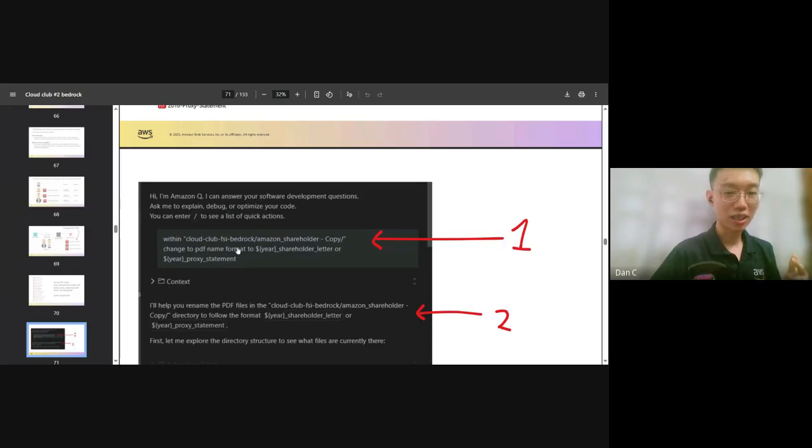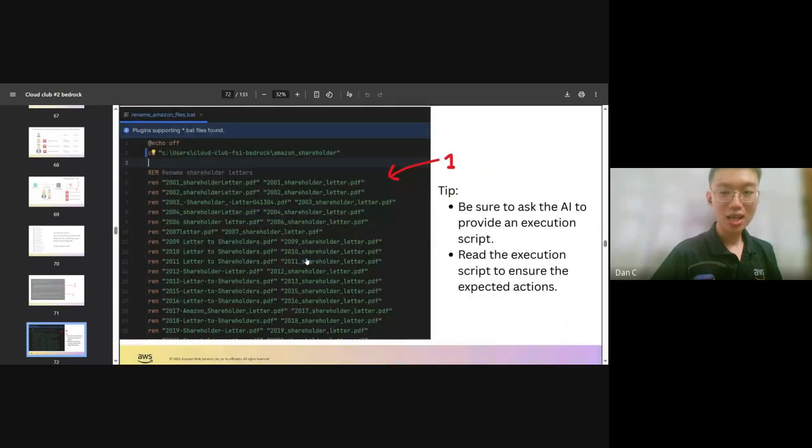I provide the instruction for Amazon Q. Hey, I would like to rename the file. And then Amazon Q provides the script. Here is the tip for your development. Be sure to ask Amazon Q to provide the execution script, because we really have to understand what exactly the agent is helping us to perform. So we need to be careful, understand what we did. So I asked Amazon Q to provide the script for me.